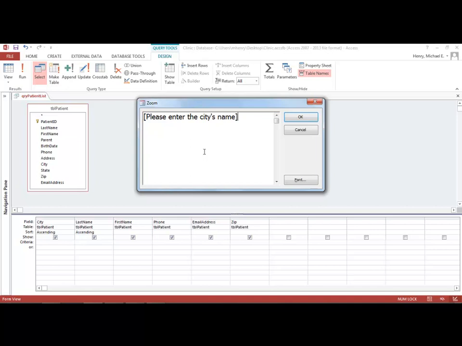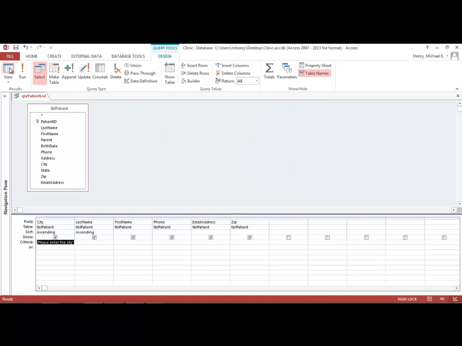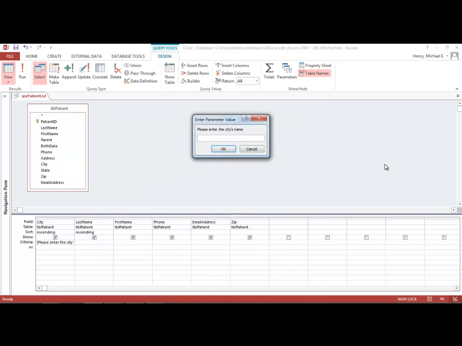Now we have all been working with this database for quite a while. We know there is not a field anywhere in here that's called please space enter space the city's name with spaces all the way through it. So we hit OK, and when we run this query or view this query, you see that we get this parameter value that comes up. Basically the computer has gone through and looked at every field that exists, and it says, I'm sorry, I can't find a field called please enter the city name. So what would you like me to do?